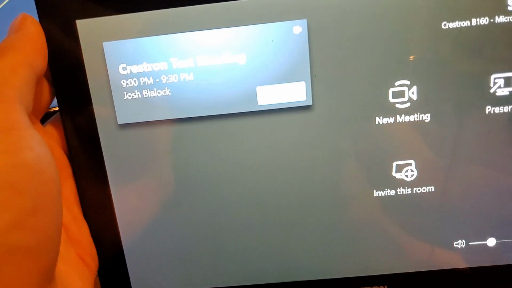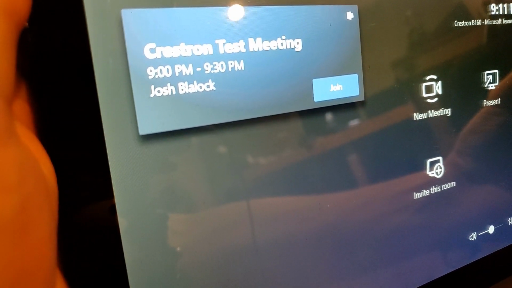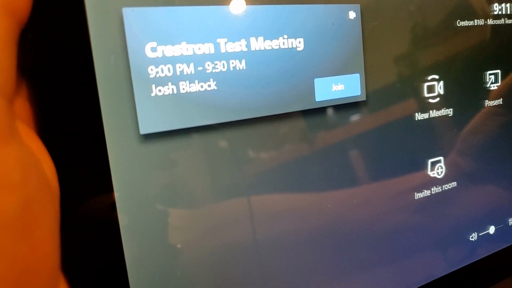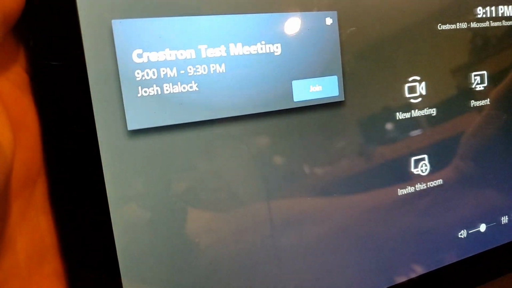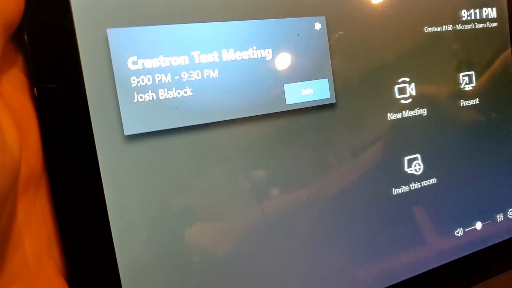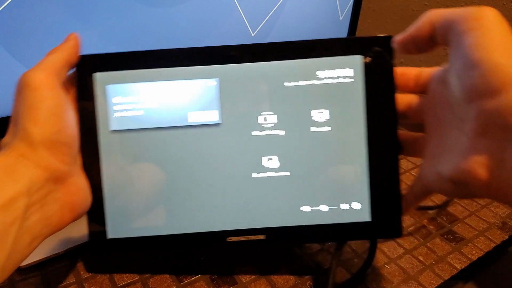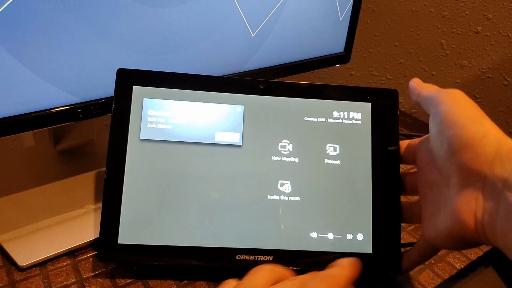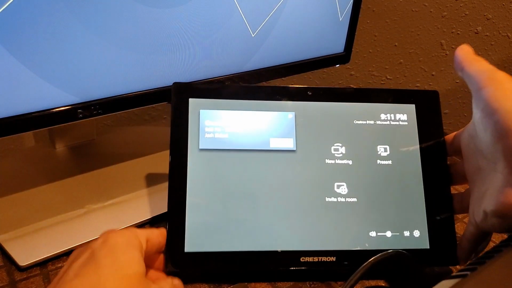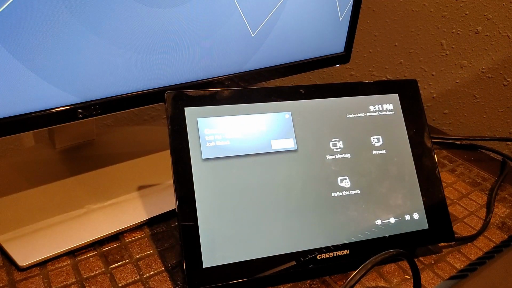There is a join button. The glare is terrible. There it is, join. Crestron test meeting, join. So we're gonna walk into the room, walk up to this device, click join, and be right into the meeting. Then we'll turn on video and all that good stuff. And then afterwards, we will connect our device, our laptop, to the meeting via HDMI and show what that experience is like. Okay, we're ready to do this demo.